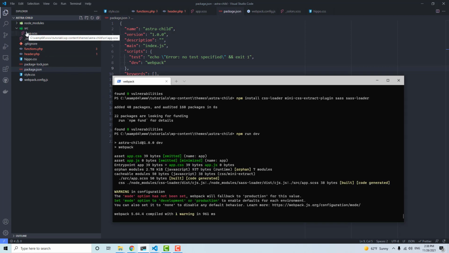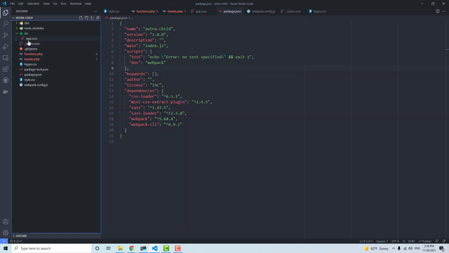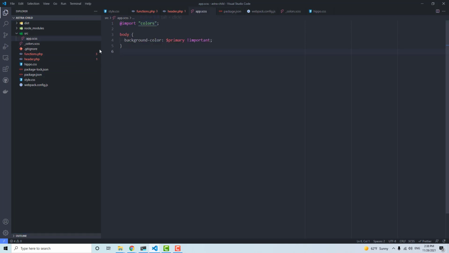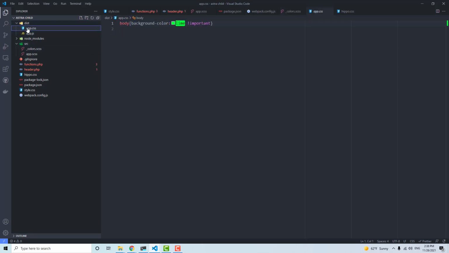And I think we're going to have an error or not. Okay, because I'm importing colors. So let me move colors into src as well. Okay, so now let's check out app.css.